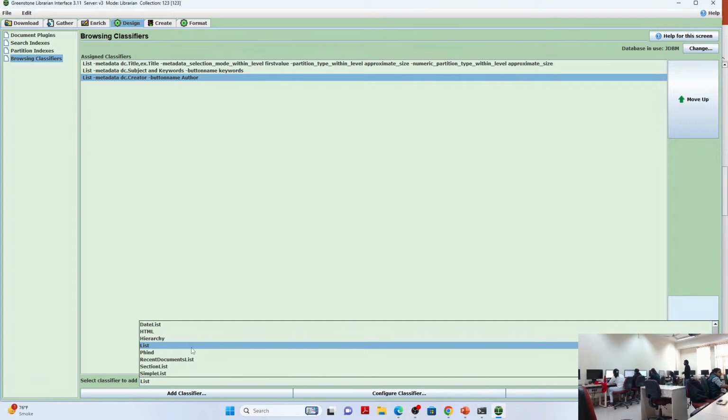So, already we have 2 assigned classifiers, one is title and another one is source. Now we are going to add 2 more additional classifiers. For that, at the bottom of the screen you can find select classifier to add. What you have to do is click on that select classifier to add.